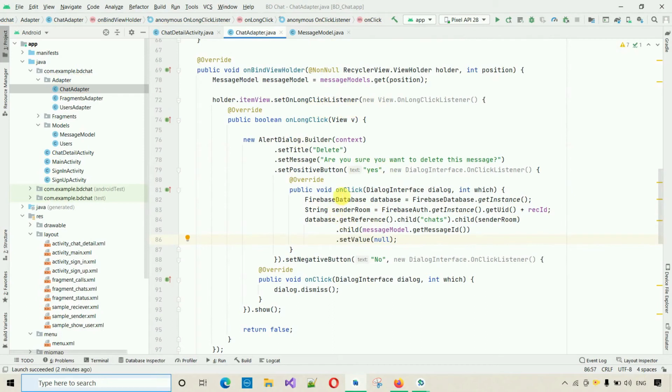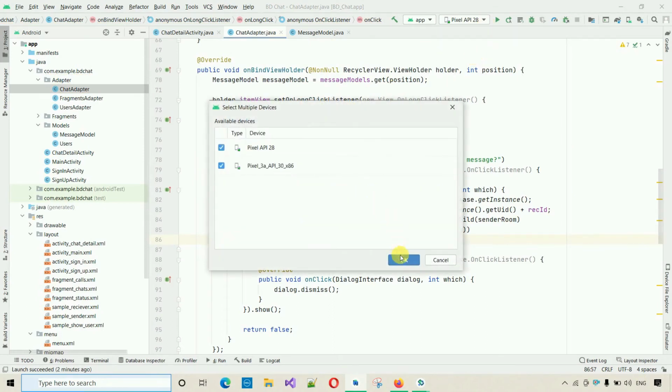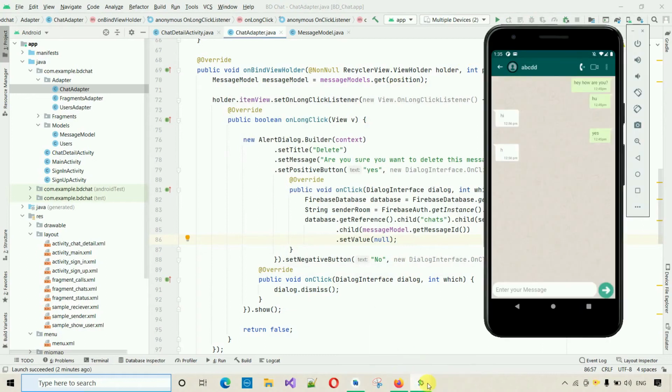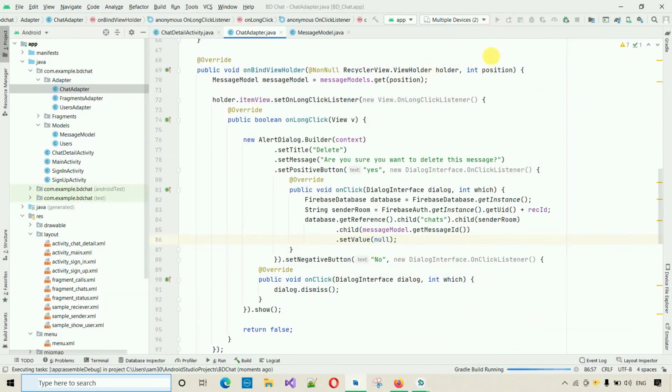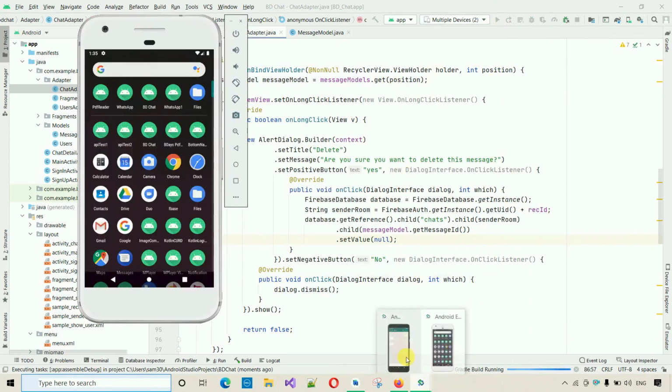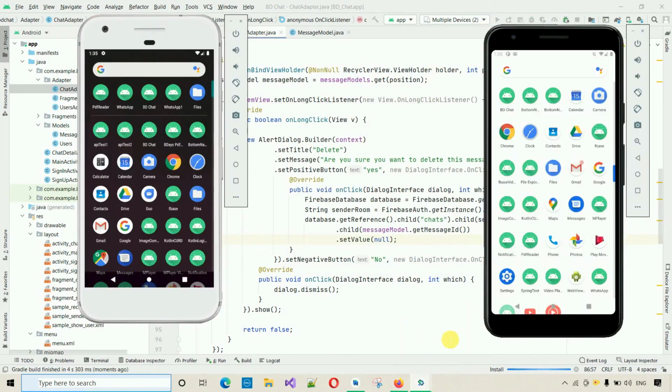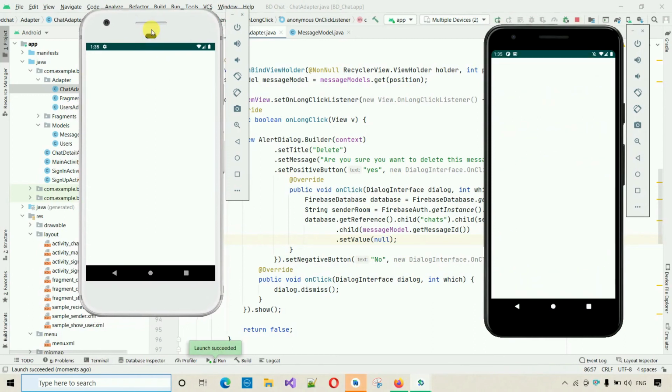If I click on yes this time, this will delete the message. So if I move back, I'm going to start it on multiple devices. Just open it, and this one also. It will click on this. Okay, so Gradle build is running and installation is done on both devices.